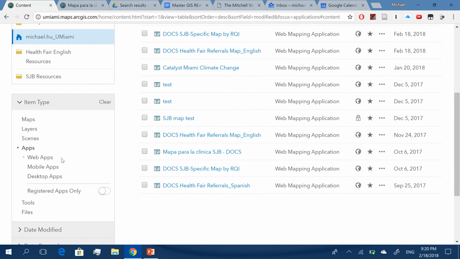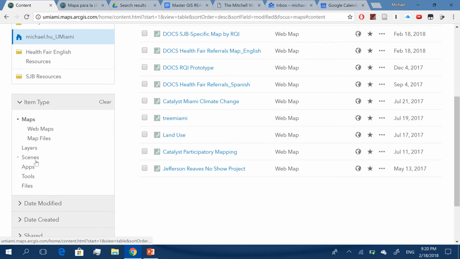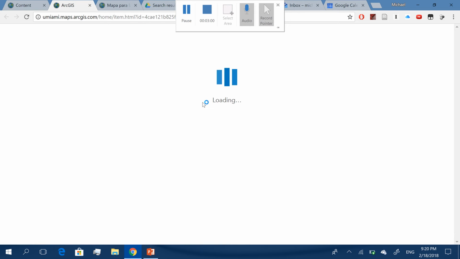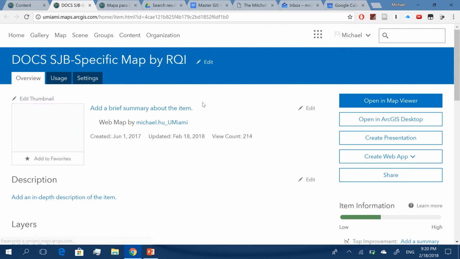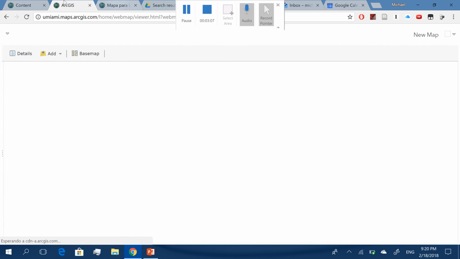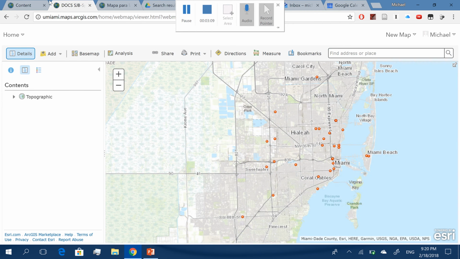Just very briefly, there are different item types. There's your maps, which are your basic web maps. So I'm just going to open up a web map here. This is the RQI map that I created. So this is your basic web map interface.